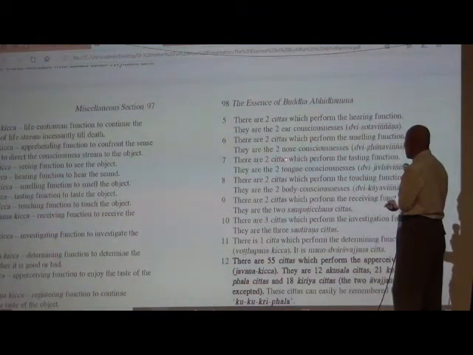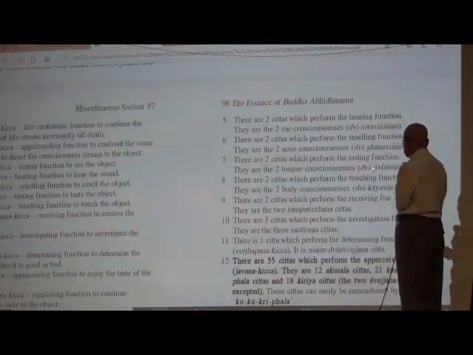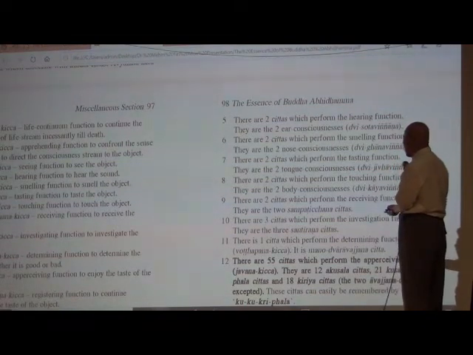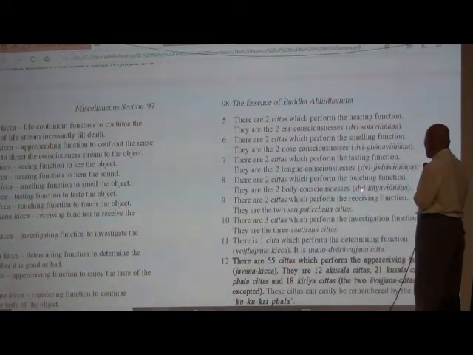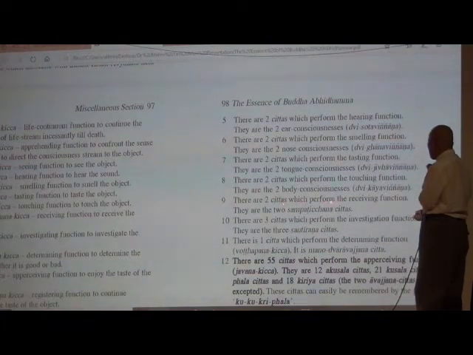Two chaita perform the tasting function. So they are the two tongue consciousnesses, dui jivha vinyana. And again, there are two chaita which perform the touching function. They are the two body consciousnesses, dui kaya vinyana. And there are two chaita which perform the receiving function. So they are the two sampadichchana chaita.